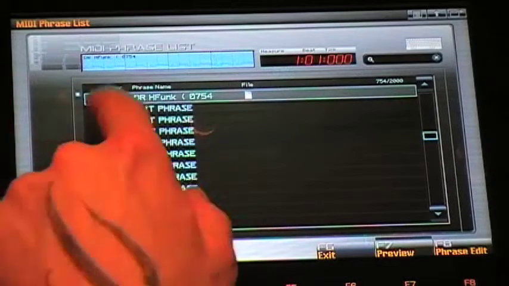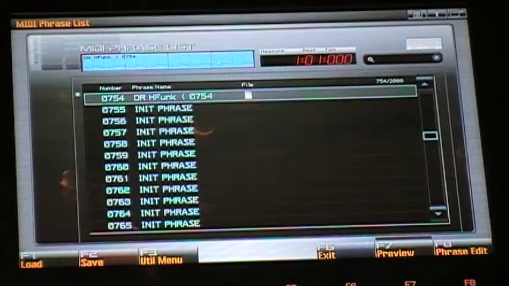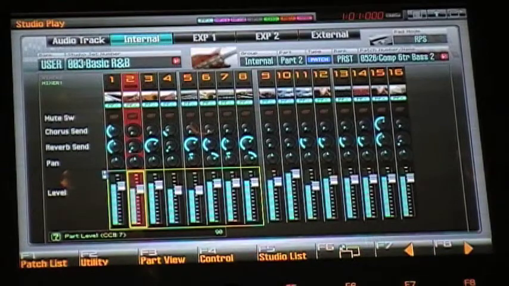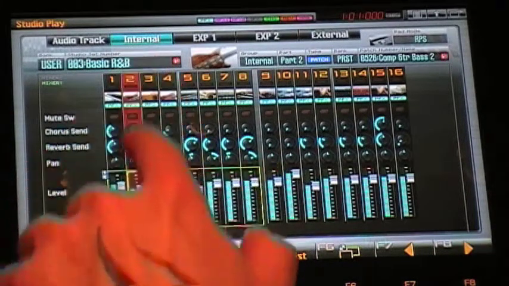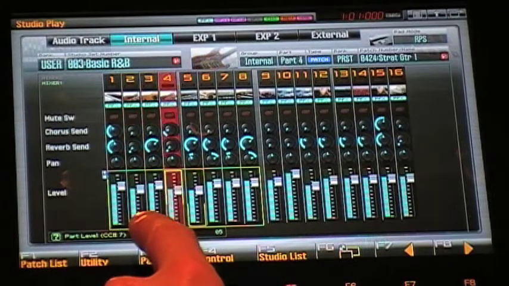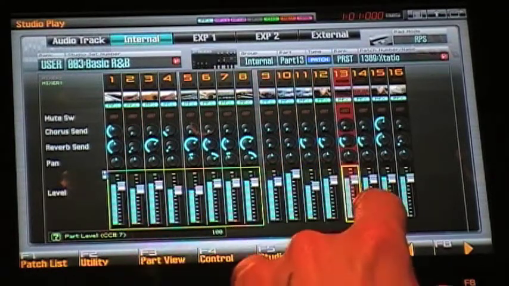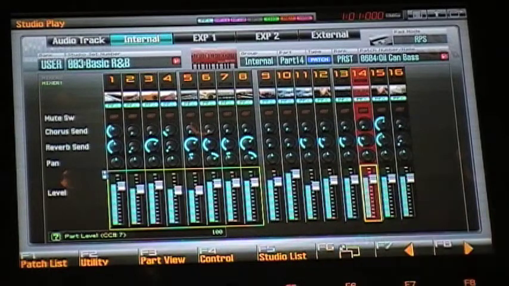Now let's say I want to change the bass sound in that phrase to a new bass sound. I'm going to open up my studio mixer, and my bass sound is on part number 2. But let's say I want to change, in my new duplicate phrase, to use this bass sound, which is on part number 14.